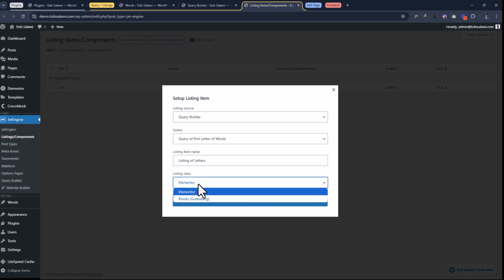We want to click on create listing item after, of course, we've selected the page builder we're using. If we're using Bricks or Gutenberg, we select that here. For now, I'm just going to use Elementor to do this. Click on create listing item and we're in.